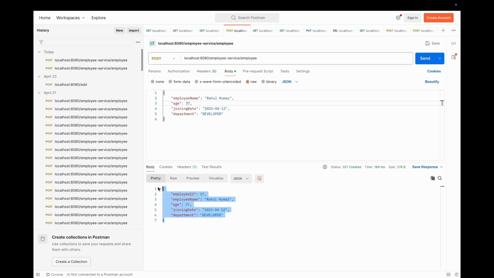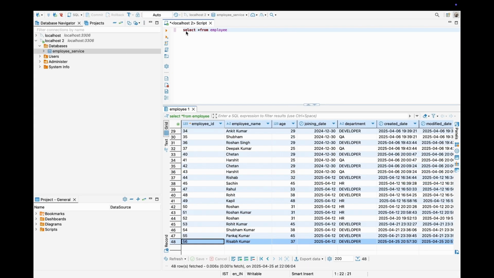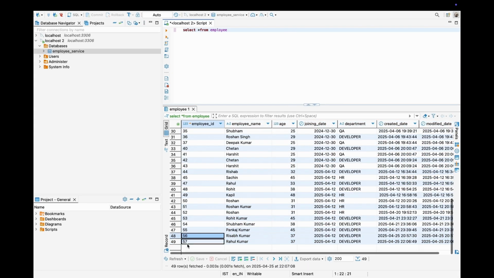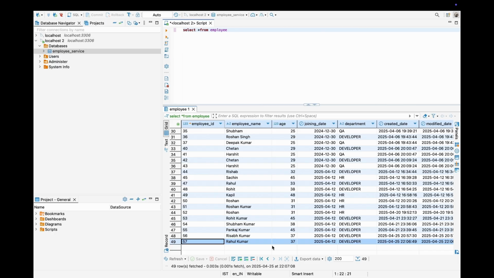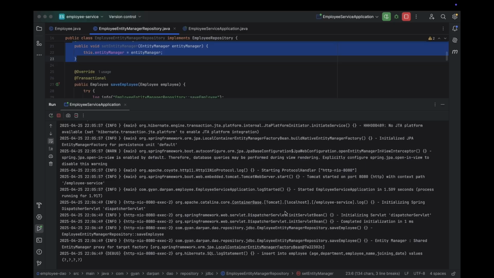Great! We got the success response, and as you can see, the employee ID returned is 57. Now, let's open DBeaver and verify this in our database. And there it is, employee ID 57 is present, and it's Rahul Kumar, just like we expected. Now, let's open IntelliJ and check the console log. See here in the logs, it's printed, EntityManager is of type SharedEntityManagerCreator proxy for target factory.